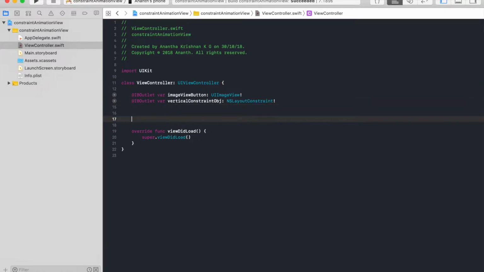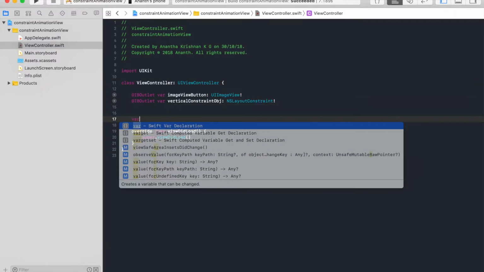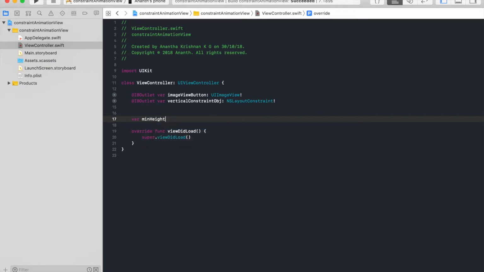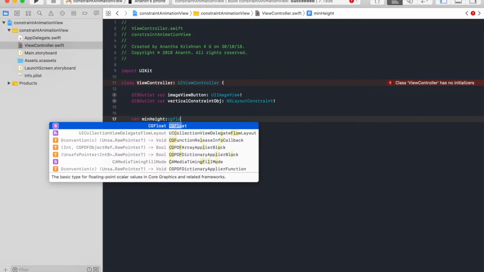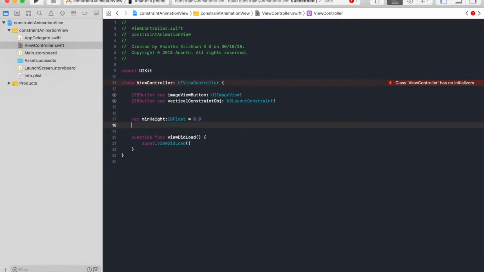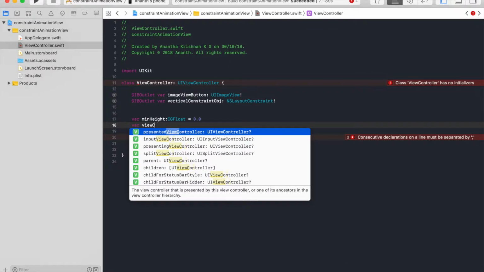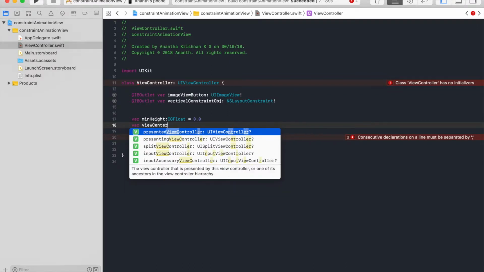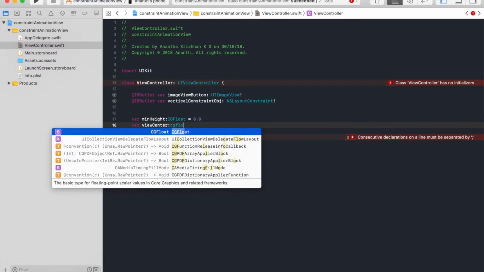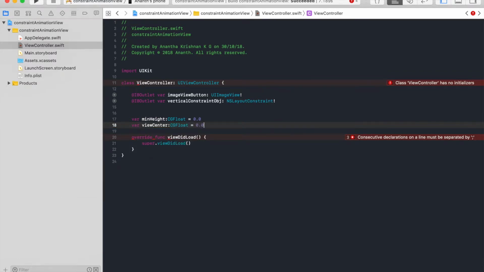Okay, here I am going to create two variables. One is for minimum height, so that is to understand till where it should go to the top and till where it should go to the bottom. That value is CGFloat, setting it as 0, and then I want the center. That center value is used for limiting the button movement in vertical position only. So for that, view center, that also CGFloat. I'm assigning the value as 0.